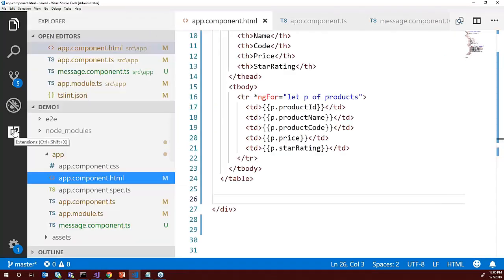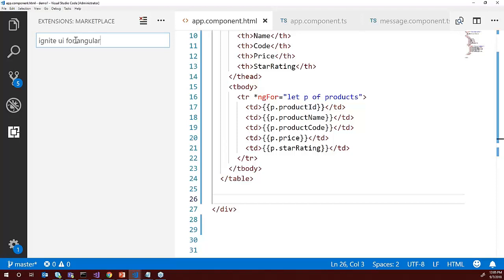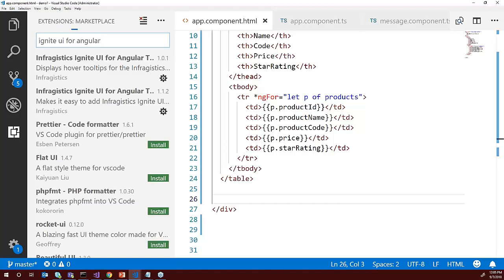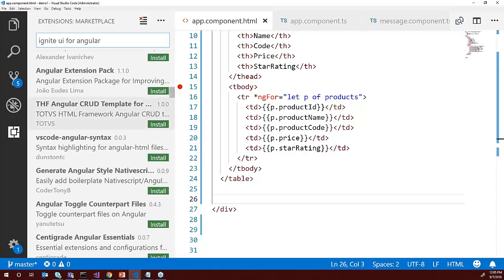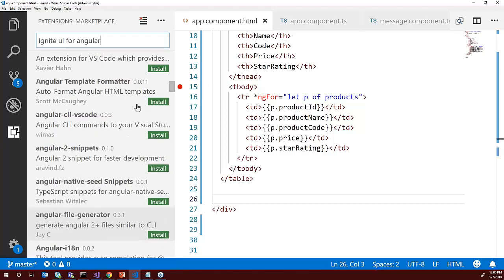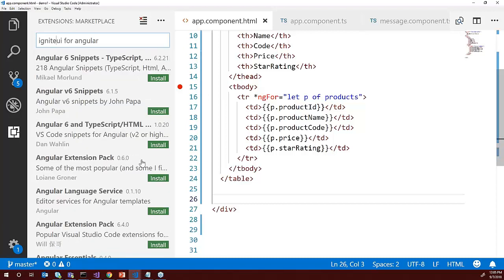If you go to extensions, in the extensions you can search for Ignite UI for Angular. We have created extensions for you, and here you have these two extensions. You need to search for the Ignite UI for Angular extensions and install them in your application. For me, it is already installed.